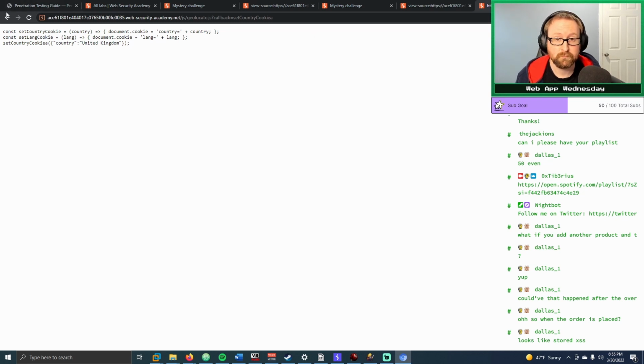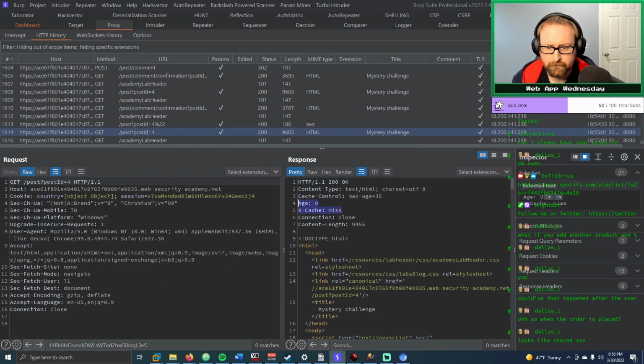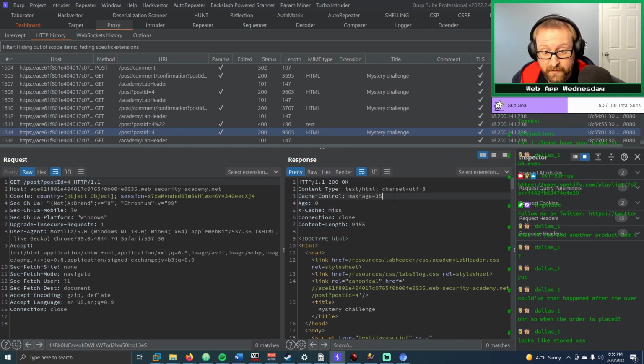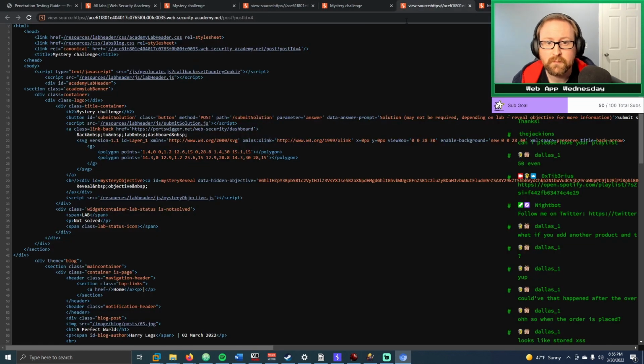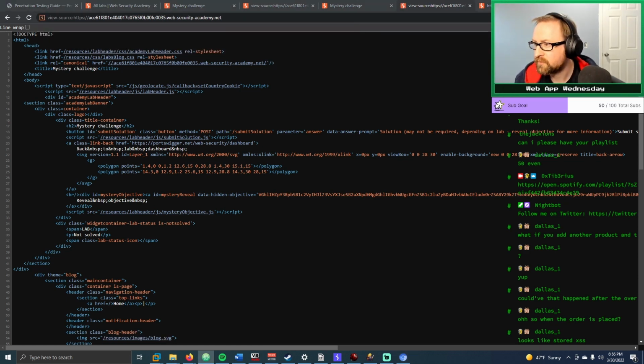Right. Okay, I can tell right now, this is going to be a cache thing. I think this is going to be web cache poisoning, which actually no, it can't be because web cache poisoning's not on there.